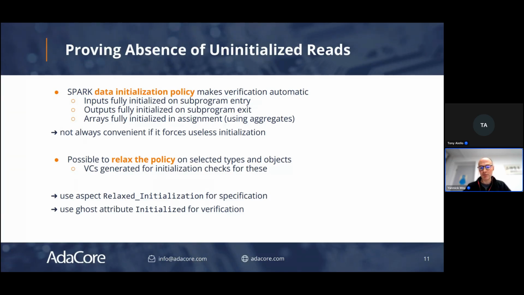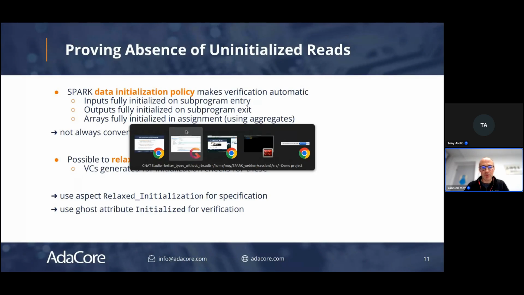And we have a ghost attribute initialized to state when we want part of this object to be initialized. And it's a general policy in Spark, a general approach, where we want the defaults to be safe, but also put the least work on the user to be the most user-friendly, and still have the possibility to relax the constraints that are imposed in the default case. But in that case, when you relax the policy, there will be more work for the tool, but in particular, more work for the user. So let's see that on an example.